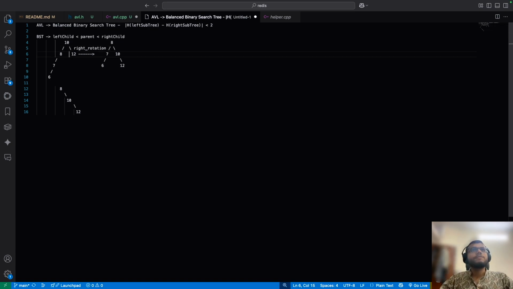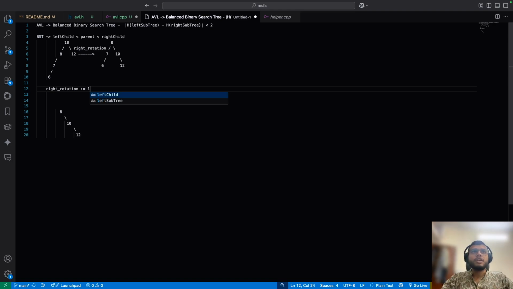And the left rotation is the opposite of the right rotation, as the name suggests. We would take the right child and make that the root. How did we achieve that? Let's say for right rotation, we basically took the left child.